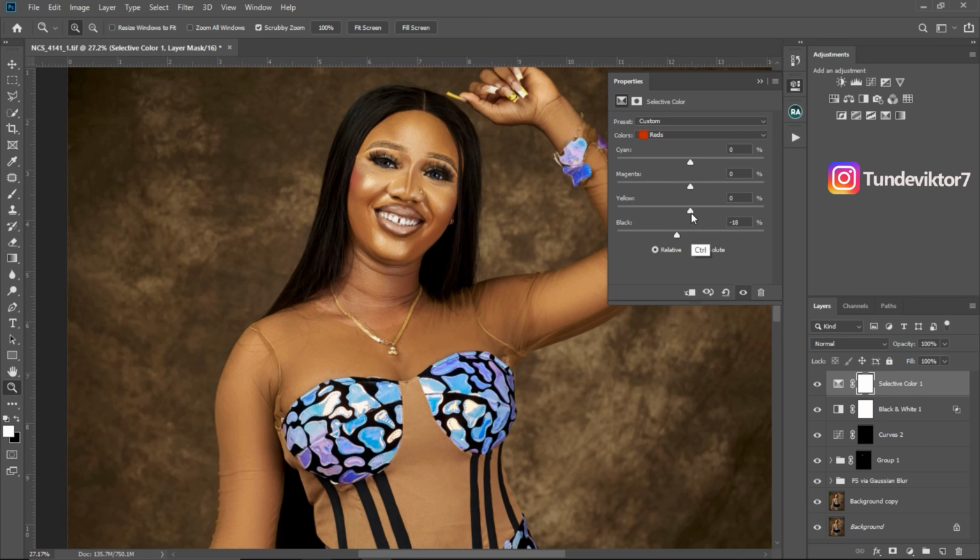And for the yellows in the reds, I'm just going to leave it like this. For the magentas, I'm going to remove a little bit of magentas in the reds. And for the cyans, I'm just going to remove a little bit of cyans in the reds like this as well. And I come to my yellows. For my yellows, I'll remove blacks from the yellows. For the cyans, so just move the cyans to this side a bit like this, to +3.